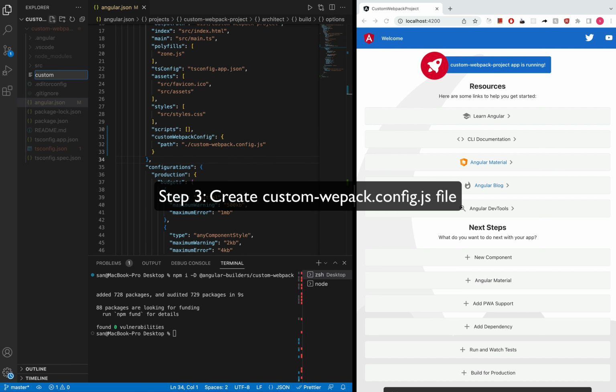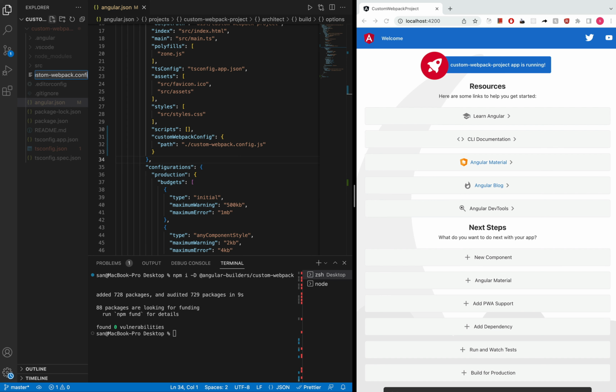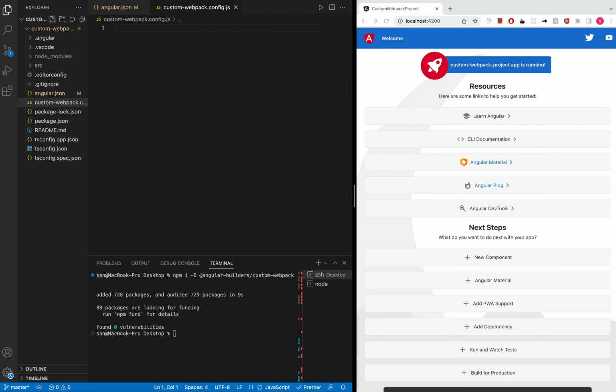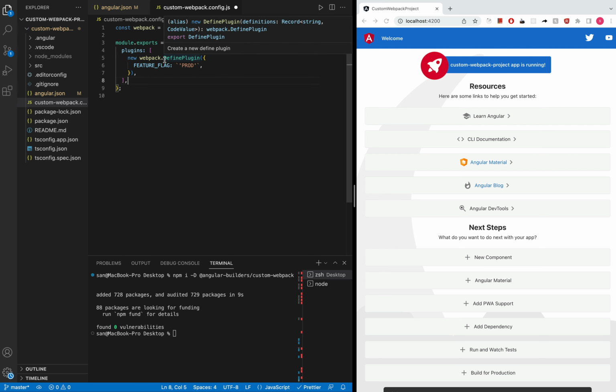And let's try to add a custom-webpack.config.js file. Let me try to add some config in this file. Let me add a plugin called DefinePlugin, just to demo that this configuration is working as expected. So in this file, I'm requiring the Webpack package, and if you notice in the plugins array, with the help of this plugin, I'm trying to share a prod value across the Angular application.